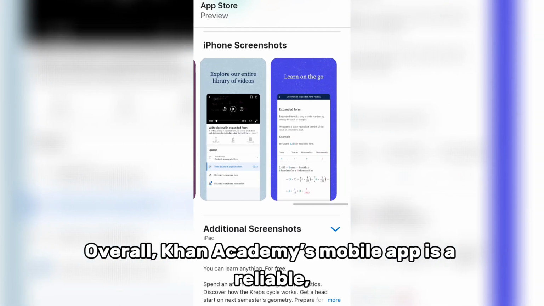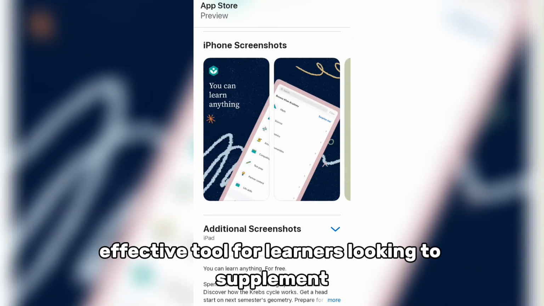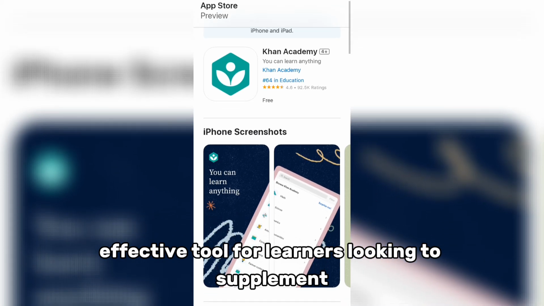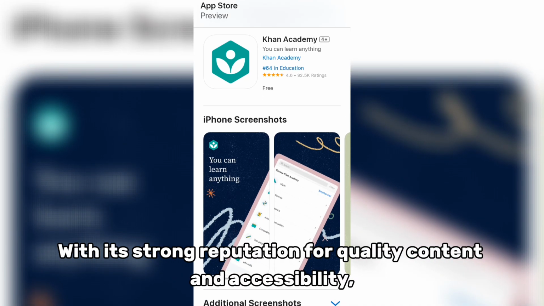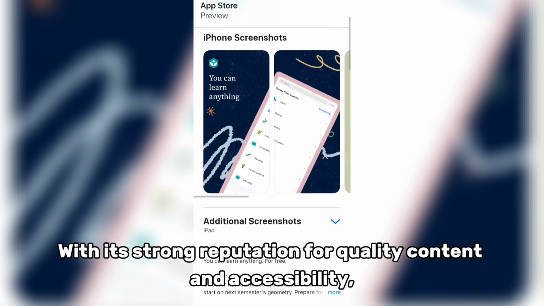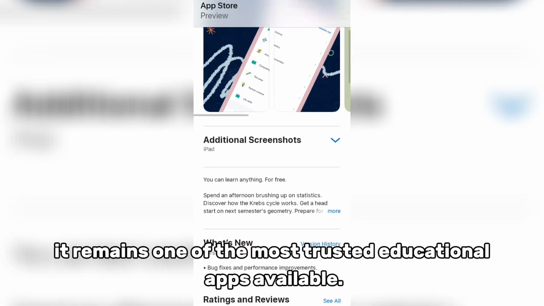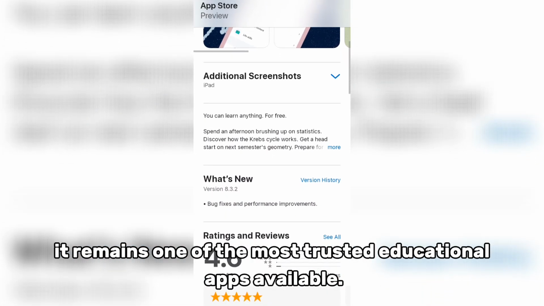Overall, Khan Academy's mobile app is a reliable, effective tool for learners looking to supplement their education or gain new knowledge at their own pace. With its strong reputation for quality content and accessibility, it remains one of the most trusted educational apps available.